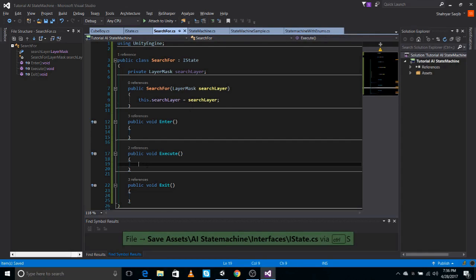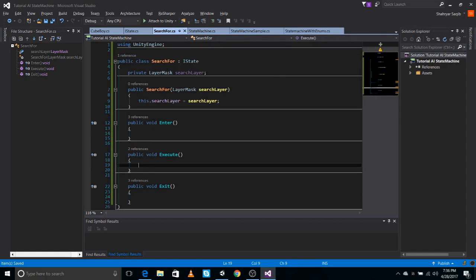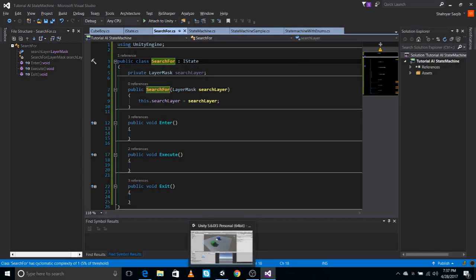In the execute method, we want to look for whatever is in that layer and do something. For this purpose, let's say this script only finds an object in that layer and then tells us where it is. Or let's just say for this example, it just goes there. Although the name suggests that it only searches, in order to show you how to move things in states, etc., we're going to search for as well as move to that location wherever we found that object.